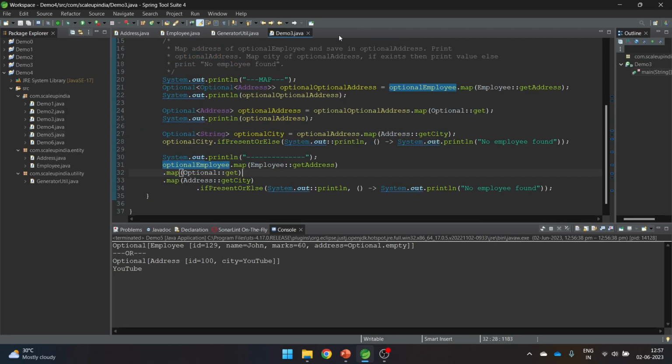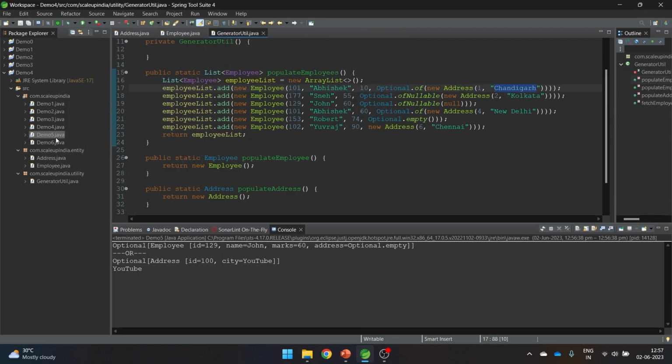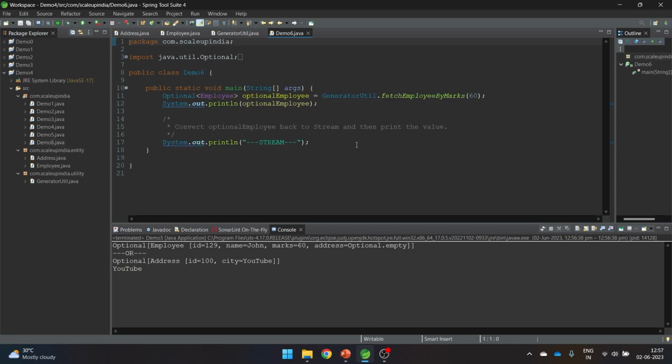Let's move on with our last but not the least demo. Till now we have been doing so many things: on getting the output, we did filtering, we did mapping, we did flatMap, we used or, and so many other things. But this last one is interesting. It says that you need to convert it back to a stream. Now how can we convert an Optional to a stream?